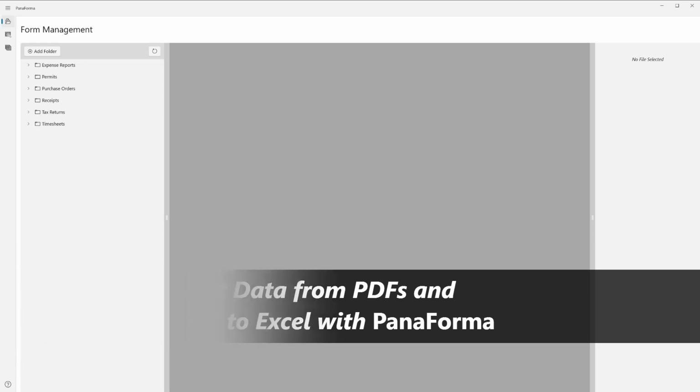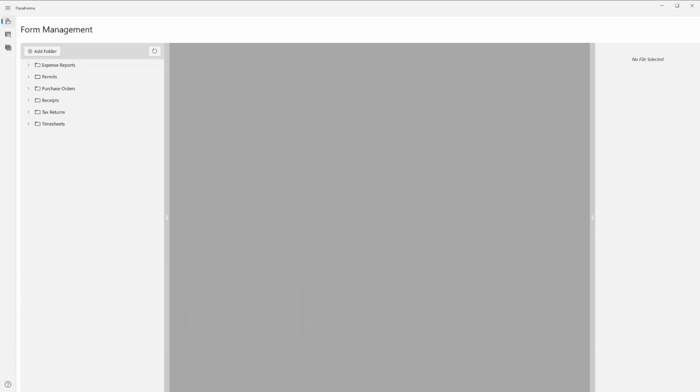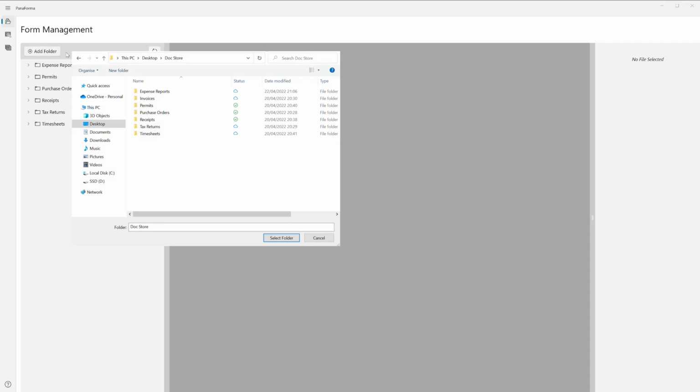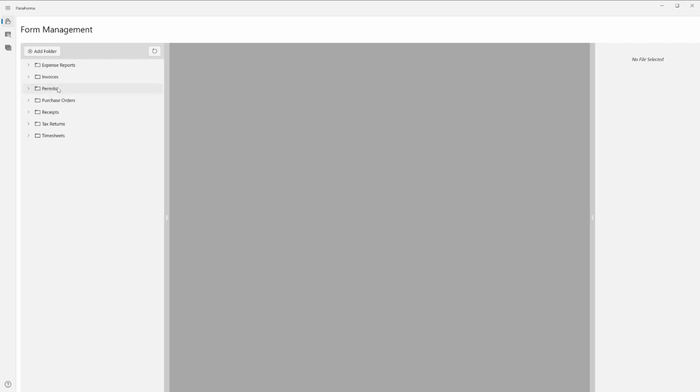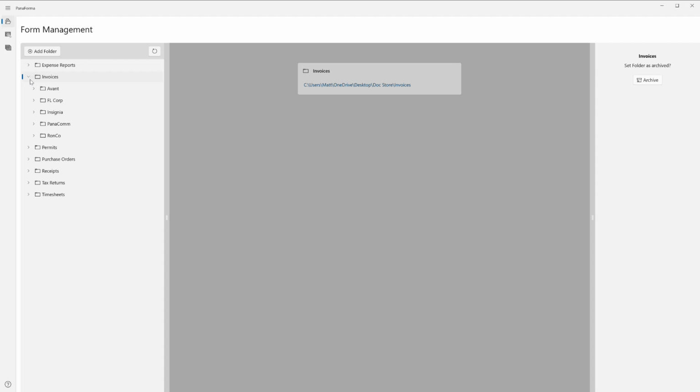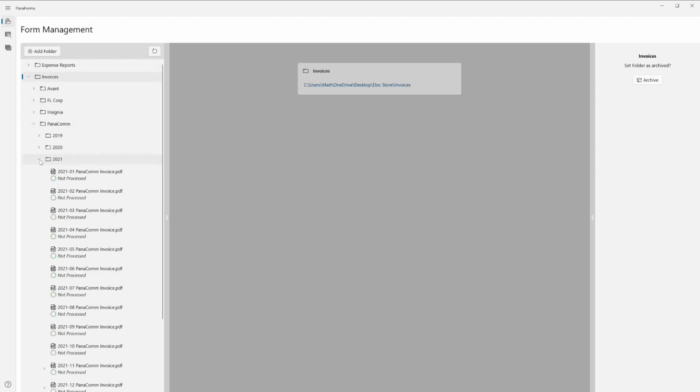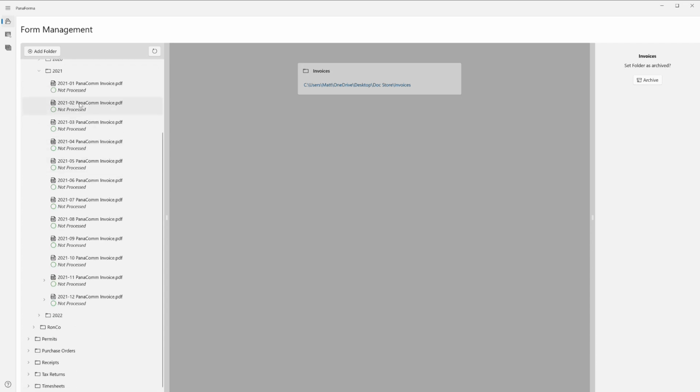Let's begin. First, we'll add the folder with our invoices to PanaForma. On the Form Management screen, we'll click the Add Folder button. And in the Folder Picker dialog, we'll select the Invoices folder like so. Here's the Invoices folder in the folder tree. For this demo, we'll be capturing data from the 2021 invoices from our supplier PanaForma, seen here. We have one invoice for each month, and as you can see, none of them are currently marked as processed.